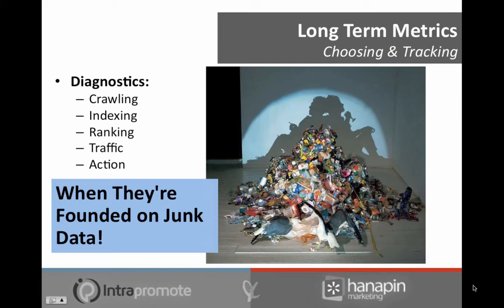A couple of anecdotes about that. We were working with an agency who came to us and said, hey, we have this really big client. If you search for them, only a deep page is coming up. We think we were penalized. We don't have any idea what's going on. Can you take a look at this?